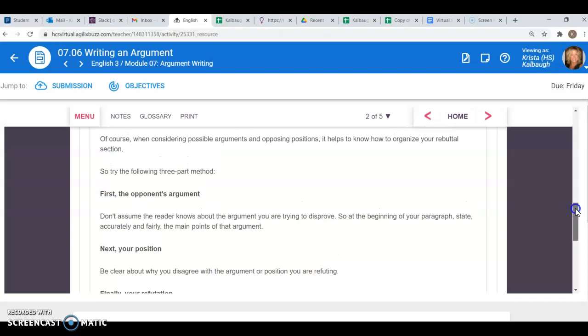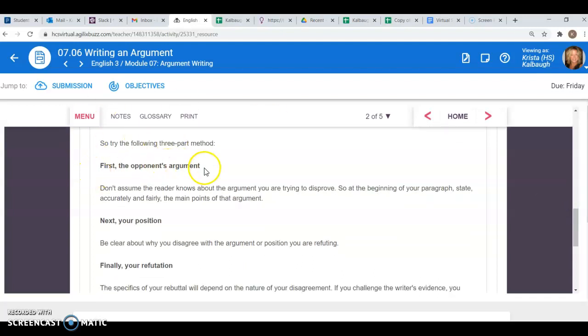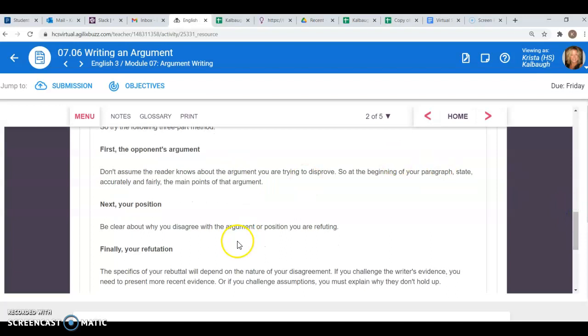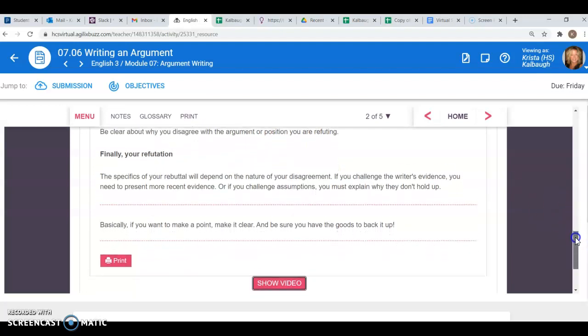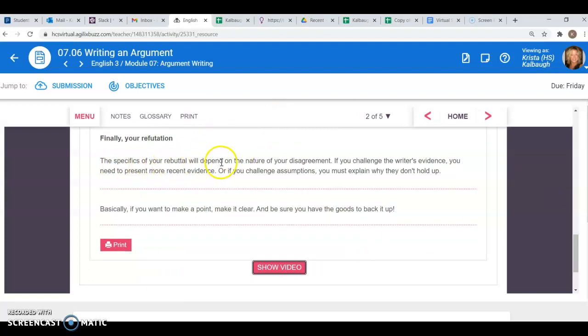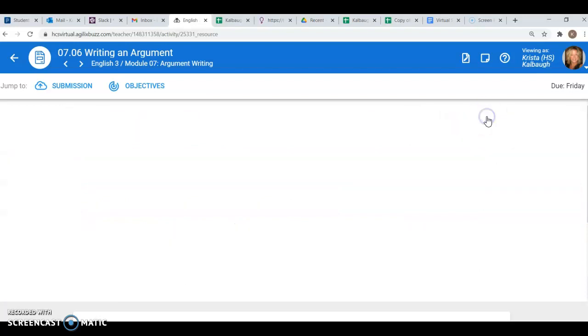All right. So the three-part method that you're going to do, first, the opponent's argument. So that's the opposing view, people who feel opposite of how you do. All right. But you're not going to try to prove that. You're trying to prove your main points. Okay. But you're going to have that. All right. Then you're going to disagree, say why you're disagreeing with the argument or the position you are refuting. Okay. So the counterclaim, why you disagree with the counterclaim. All right. And then you will present evidence that proves the opposing view, that proves the counterclaim wrong. Okay. And again, watch this short little video. That should help you get through that.